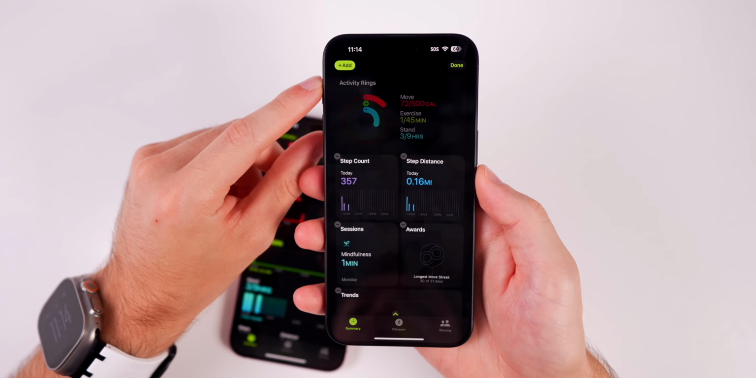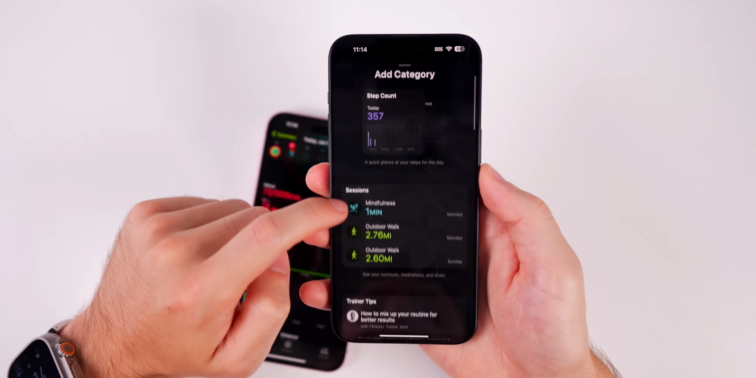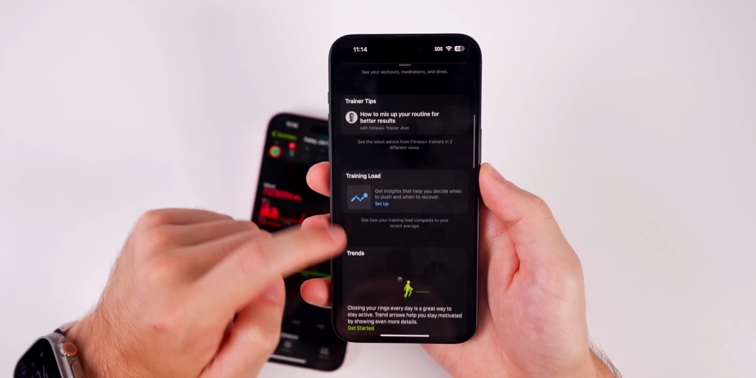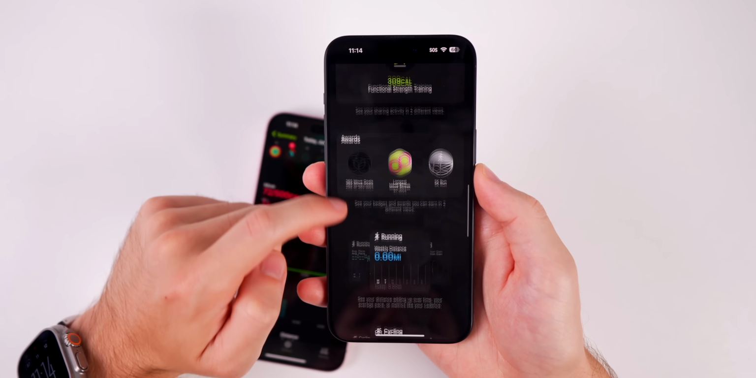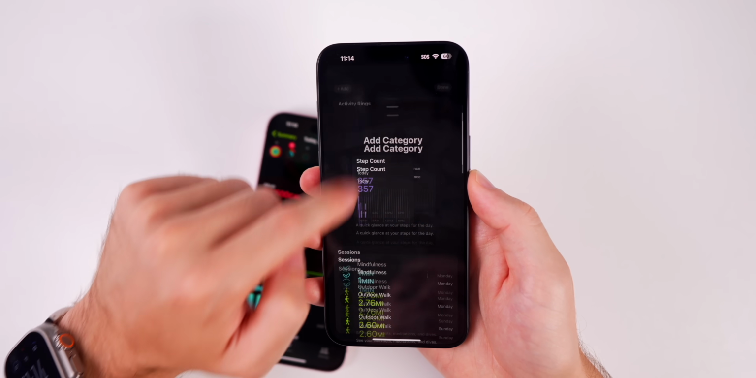And also when you go into jiggle mode in here, we do have an add button up in the top left, which will take you to this section where you can add different categories, sessions, trainer tips, all of that we talked about earlier shows up right here. And you could add that, again, very similar to widgets on the home screen.